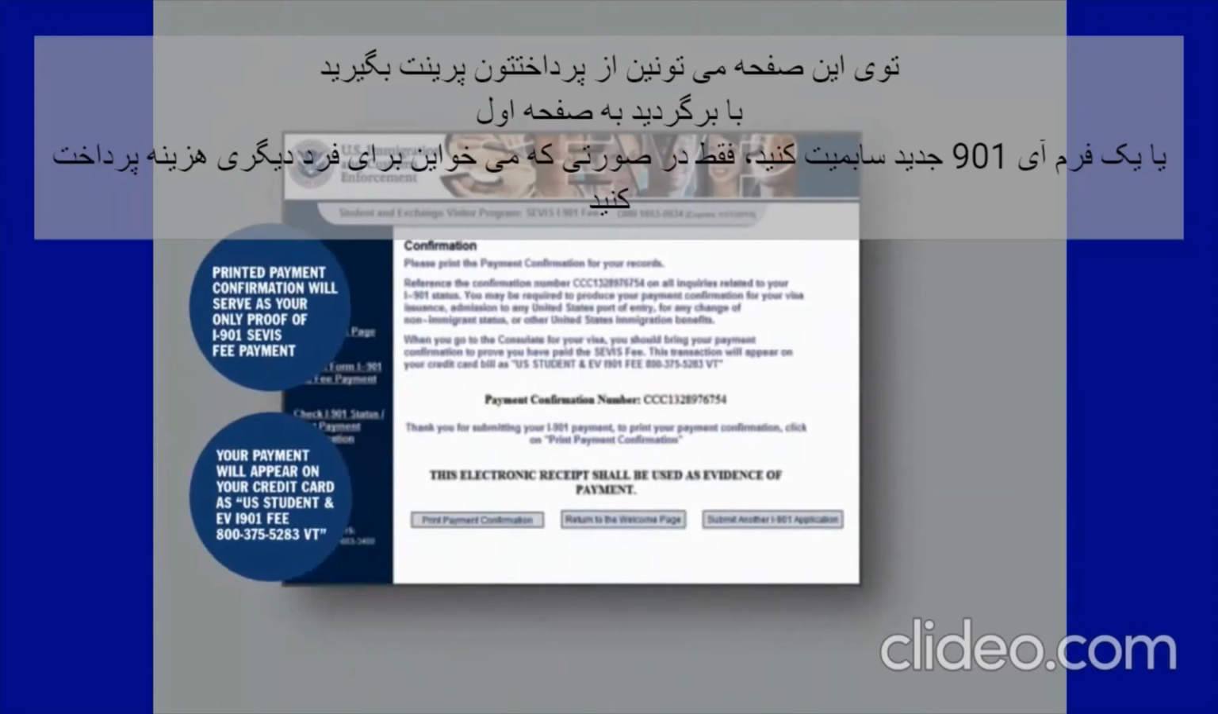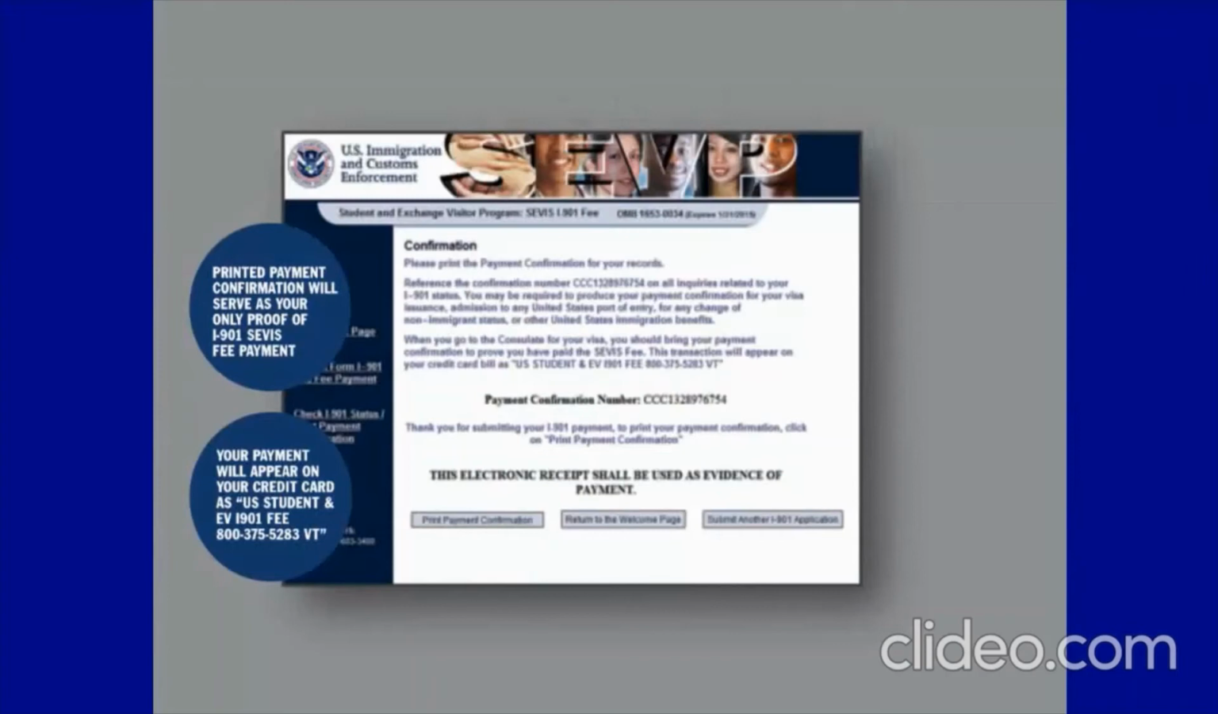At the bottom of the page, you have three options. Print payment confirmation to print confirmation of your payment submission, return to the welcome page to return to the main fmjfee.com main page, submit another I-901 application to submit another payment. Only choose this if you are also paying for another individual's fee.